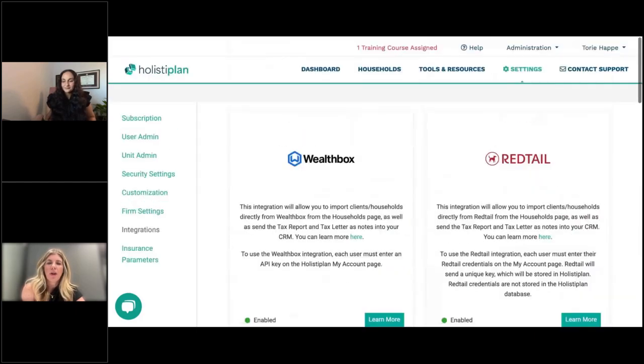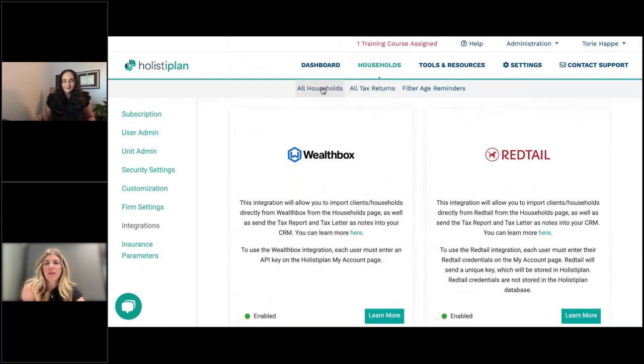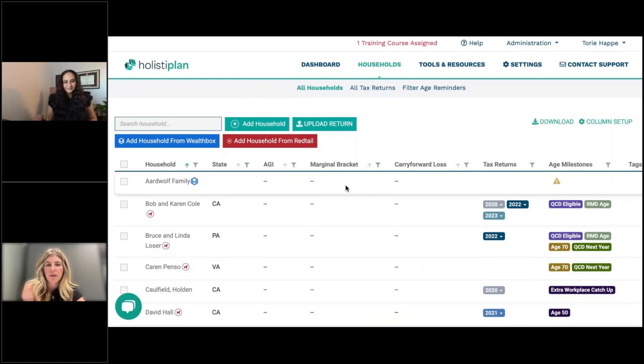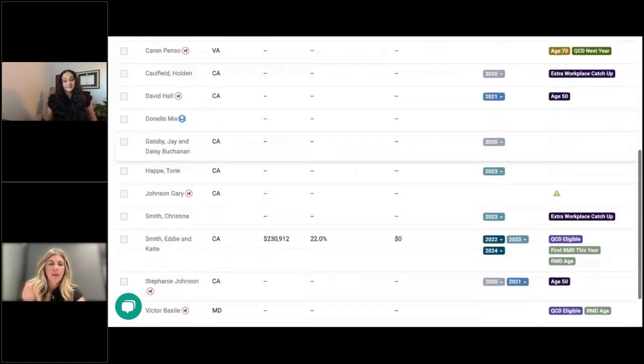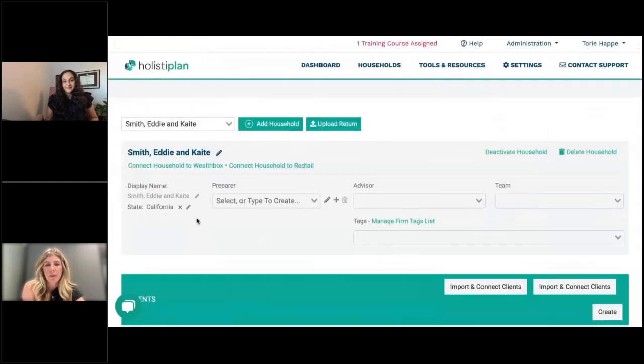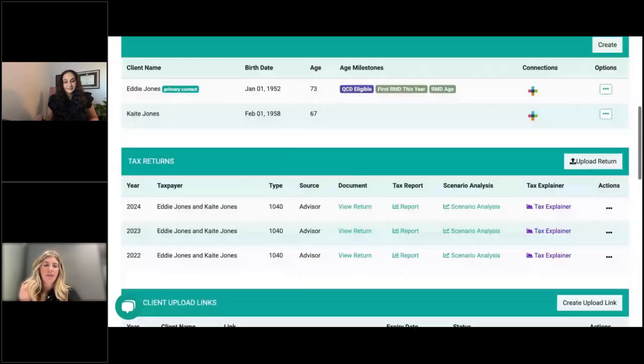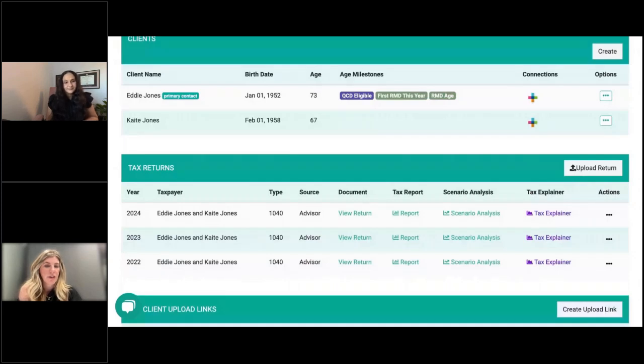So once you have the returns in the system, PreciseFP makes that really easy for you to collect those items. You can really start that tax planning conversation with your client, right? So here's my client, the Joneses. I actually have 3 years of tax returns in here. So you can see we've collected those 3 returns from then, 22, 23, and 24.